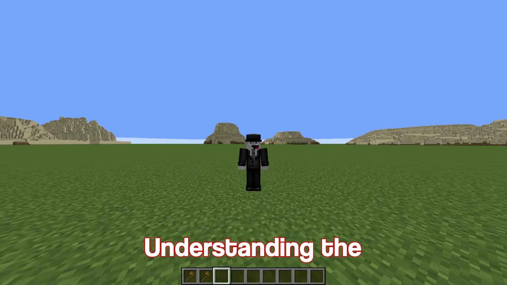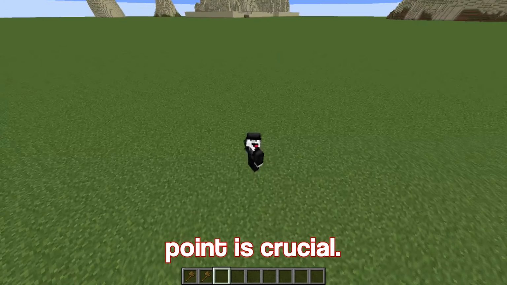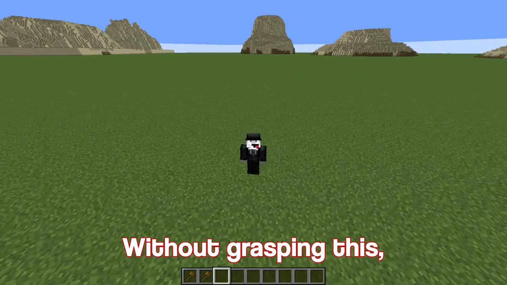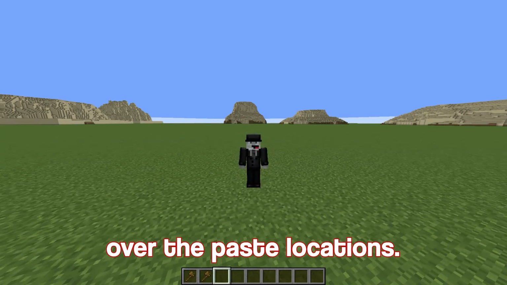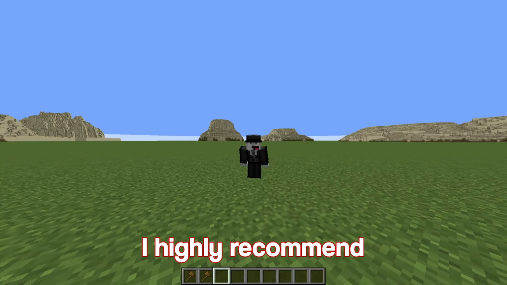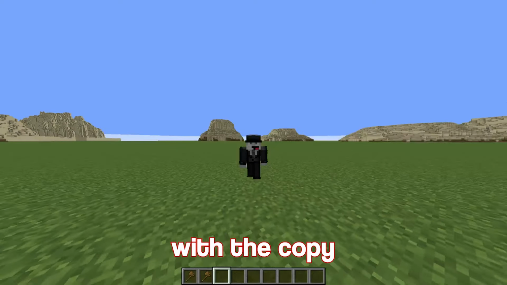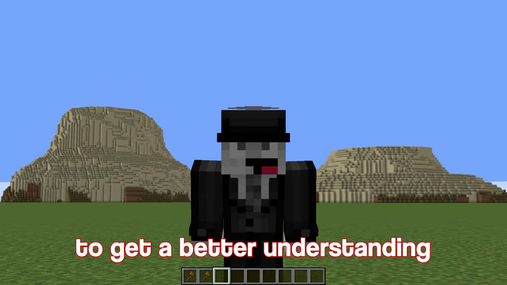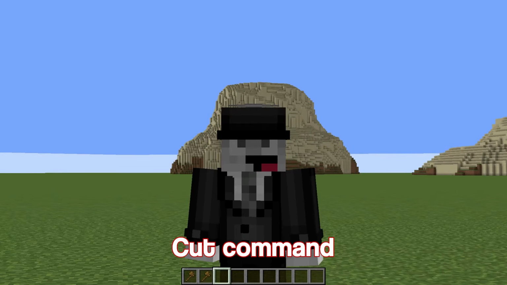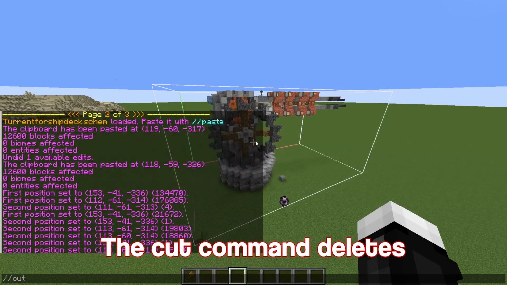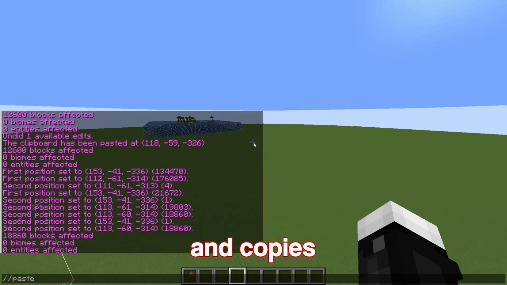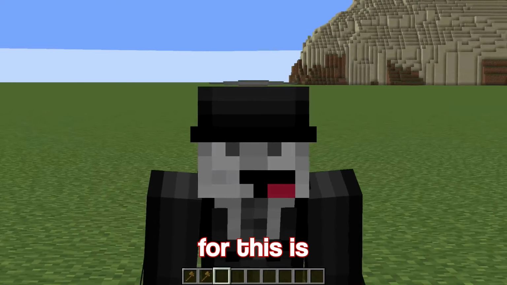Understanding the concept of the copy point is crucial. Without grasping this, you won't have control over the paste locations. For this reason, I highly recommend that you play around with the copy and paste commands to get a better understanding of how it works. Cut command. The cut command deletes the region you have selected and copies it to your clipboard. The command for this is //cut.